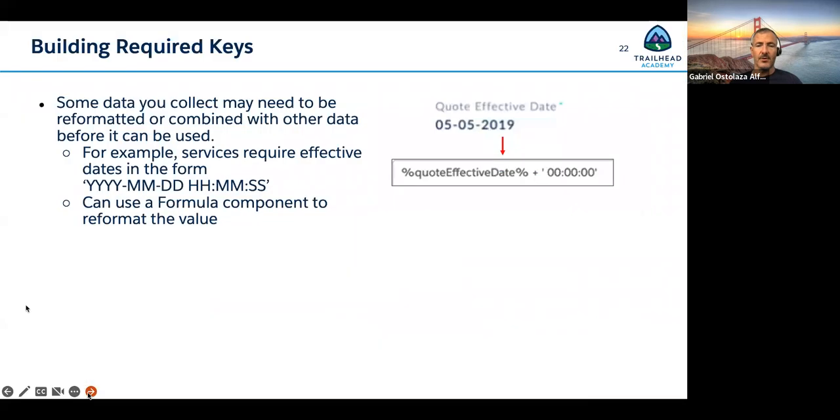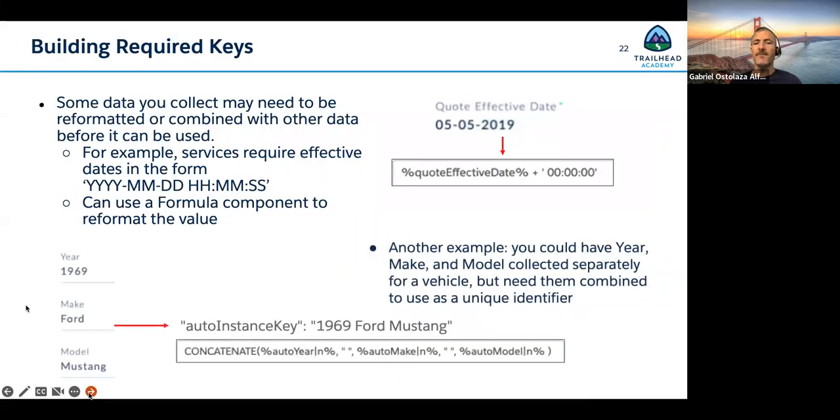Collecting data. For collecting data, we might sometimes need to create formulas. For example, the quote effective date that is required in order to create a quote must be a date and a time. However, I don't want to overcomplicate this for my user. I want user experience and the user interface to be my top priority. So I'm going to use a formula to convert just a date that I will collect from a user in my Omniscript to a date plus a time.